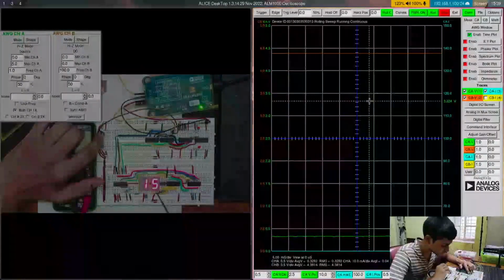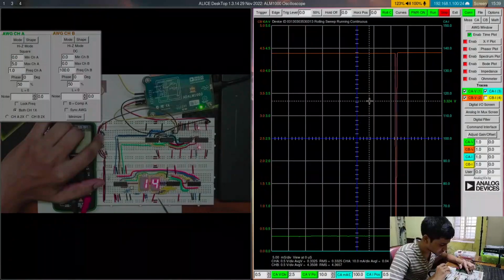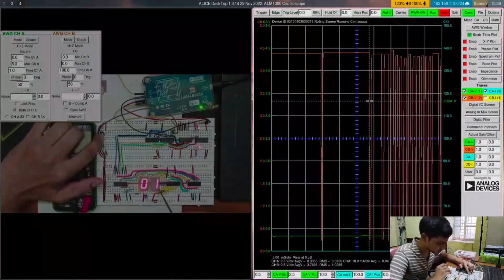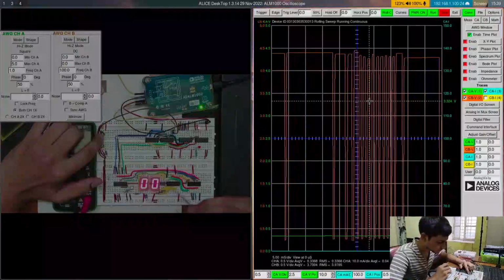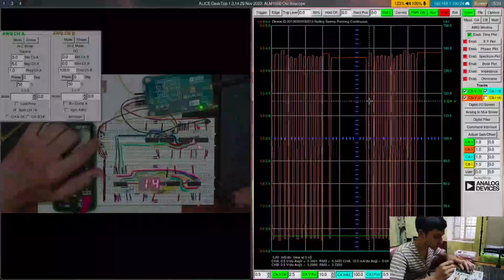So let's go through it again. This becomes 14 and it glows up. Then it starts to down count. Then it reaches 0. Now it will again count up. So this is the way my circuit is working. And let's check the next push button now.